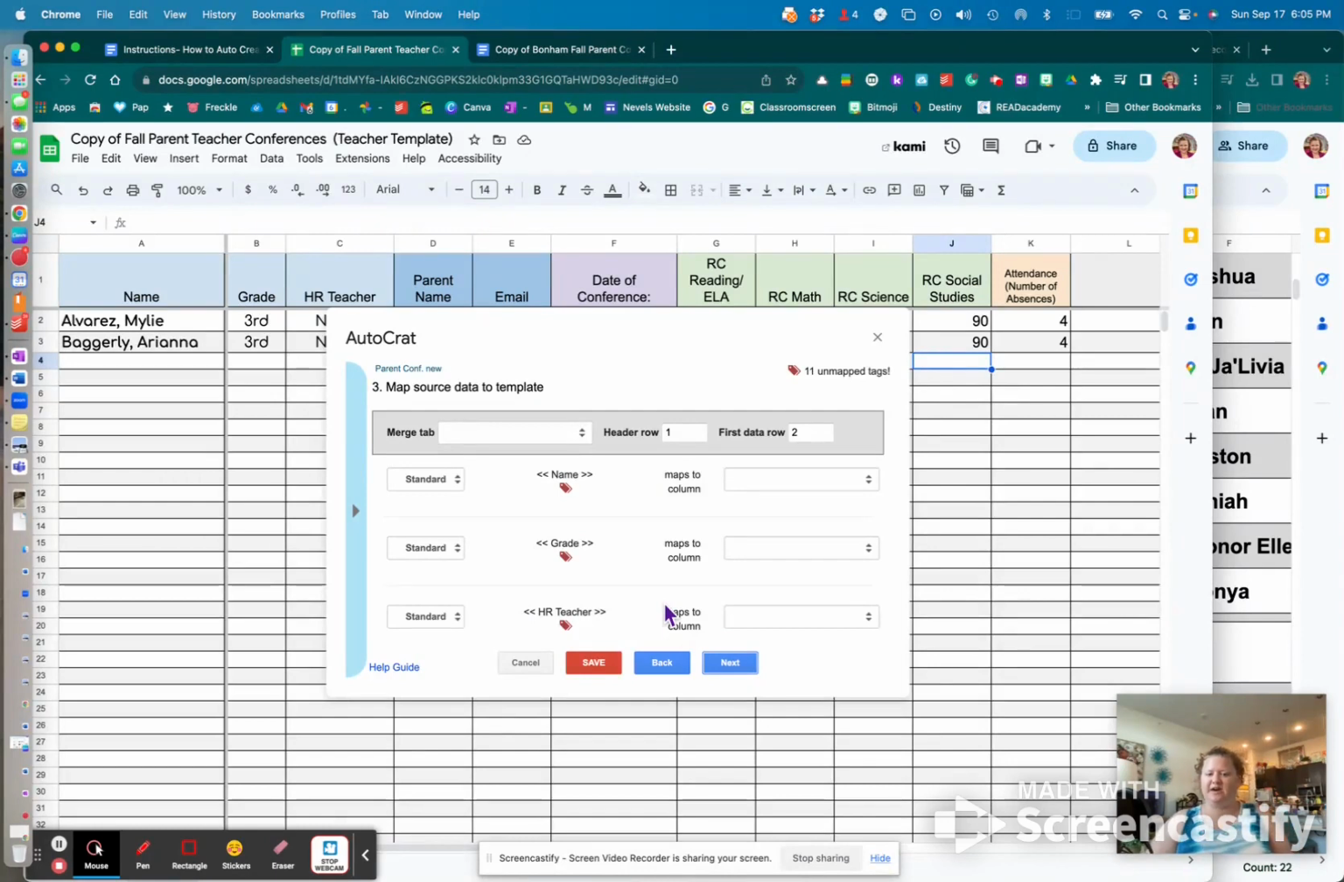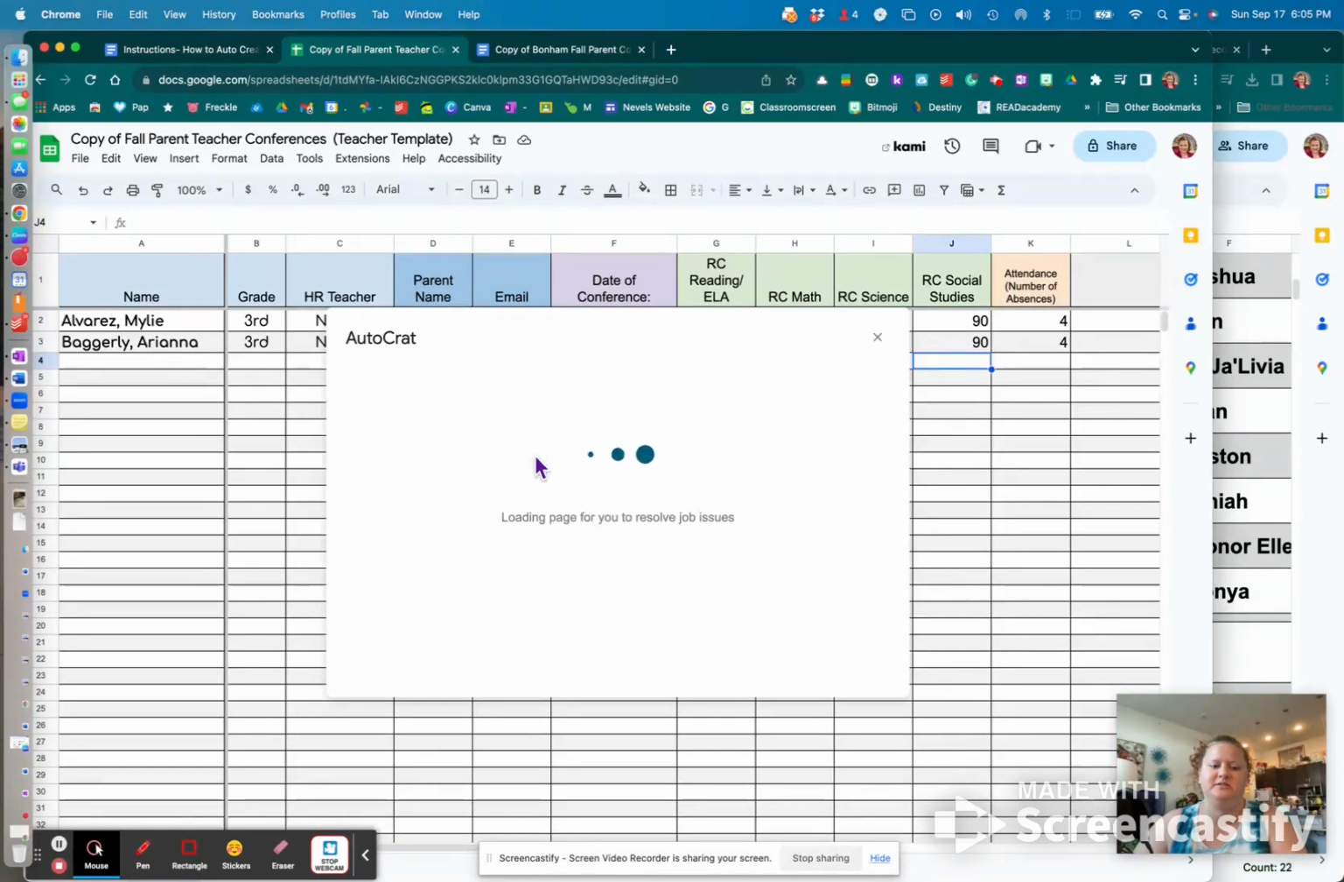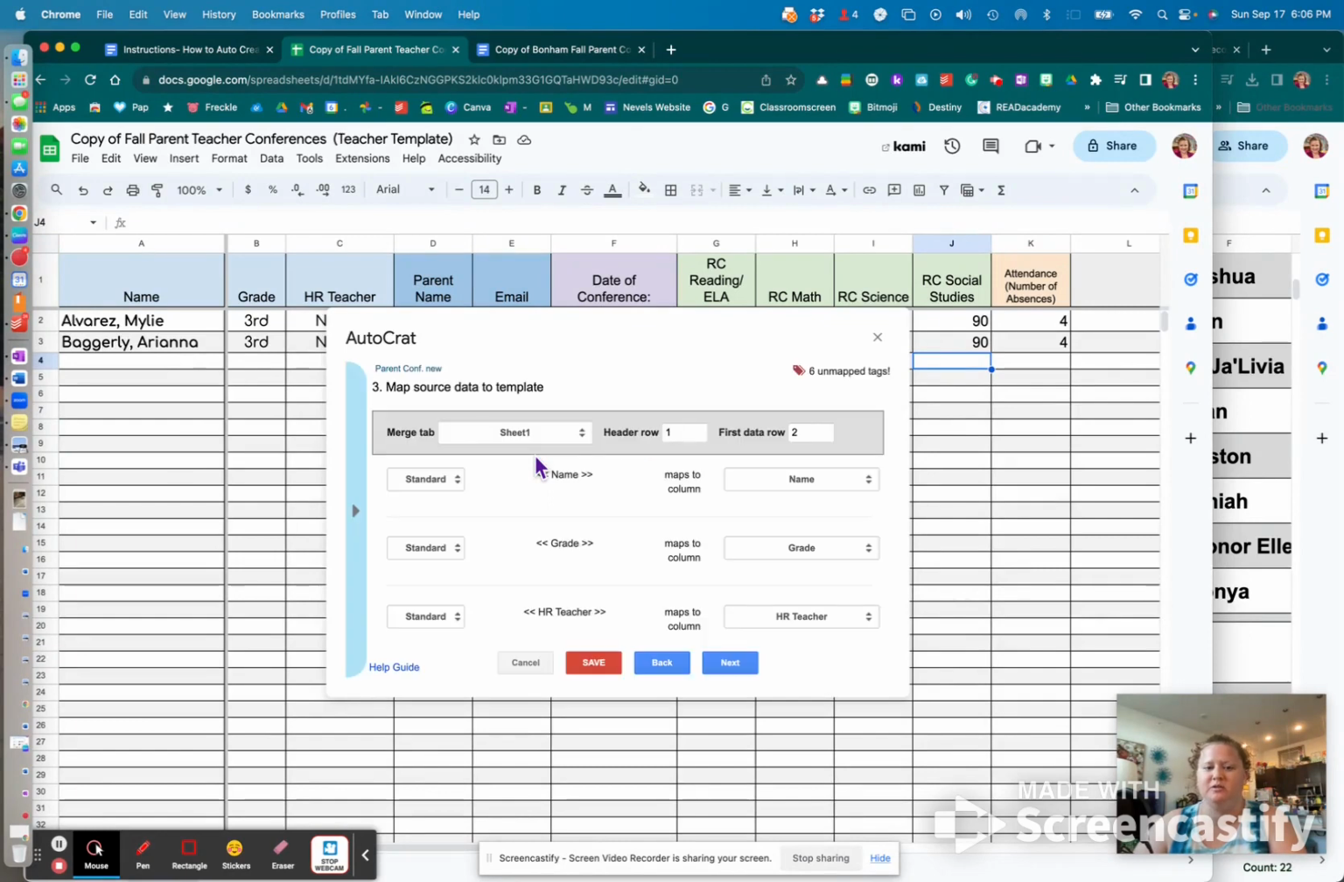So this is where those tags come into play. And we're going to click sheet 1 because that's the sheet. Well, you only have one sheet, and then we're going to let AutoCrat know that yes, there's a header row, so we don't want it to use that. And the first row of data is on row 2, which you can see right there. There's Miley's name right there.